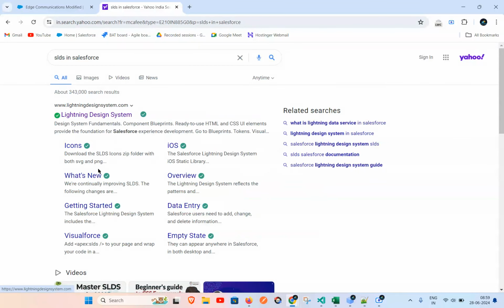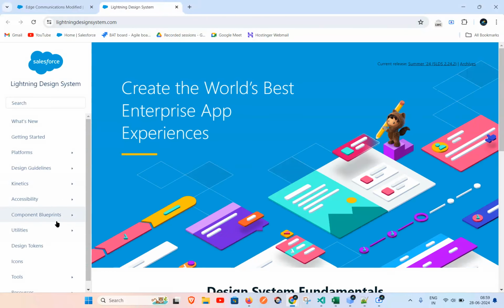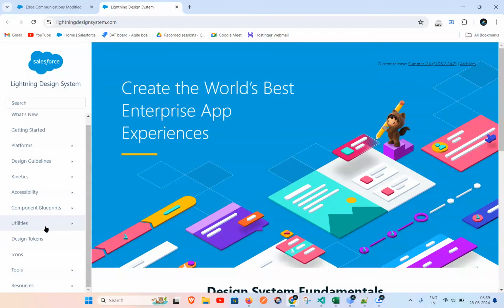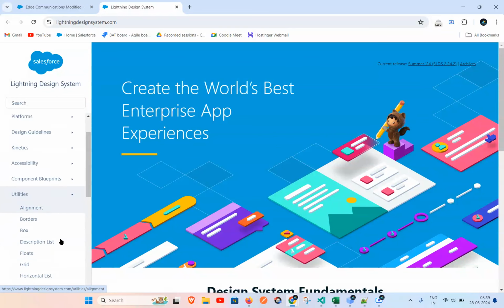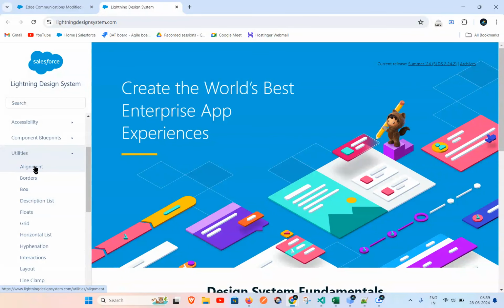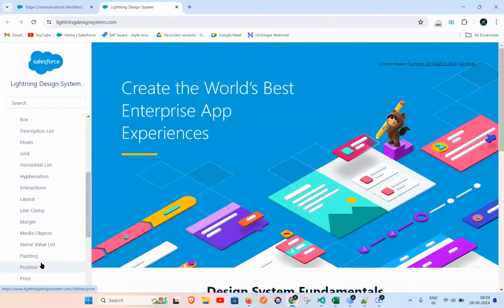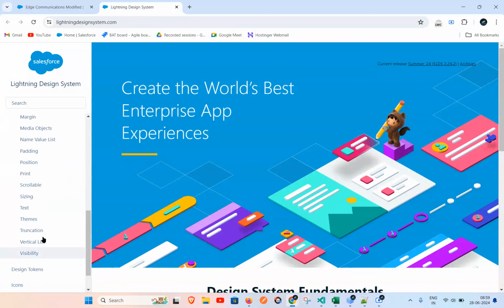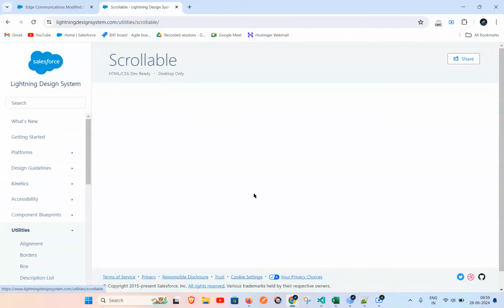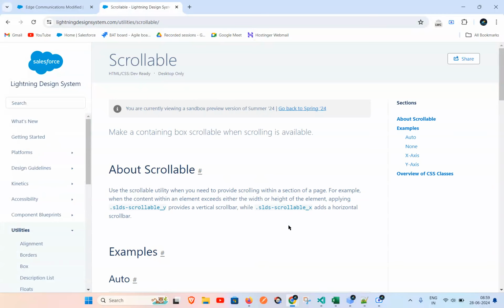Whenever you want to use styling, make yourself aware of what is out of the box available, and the place where I can go and check for the styling. Where to go here, utilities or blueprints? Utilities. In utilities you will find alignment, borders, and if you want to give a box styling, all those things are available here. Sizing, scrollable: if there is huge data, you want to apply the scrollable. If you don't know how to apply it, just click here, see the samples and try to use that code.